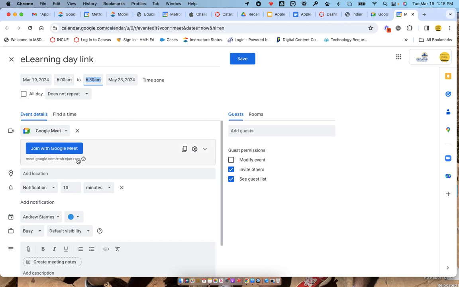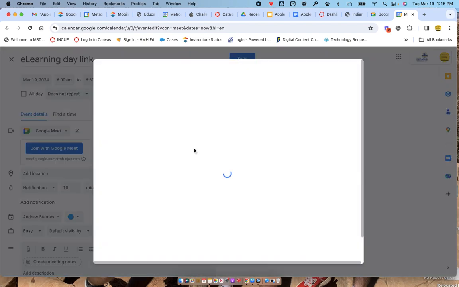Google Meet is already selected. Here is the link that you would want to copy and put into Canvas where the kids could click on it, or if you were sharing this with staff or parents, or if you wanted to meet in another way. Over to the right is the little settings icon.